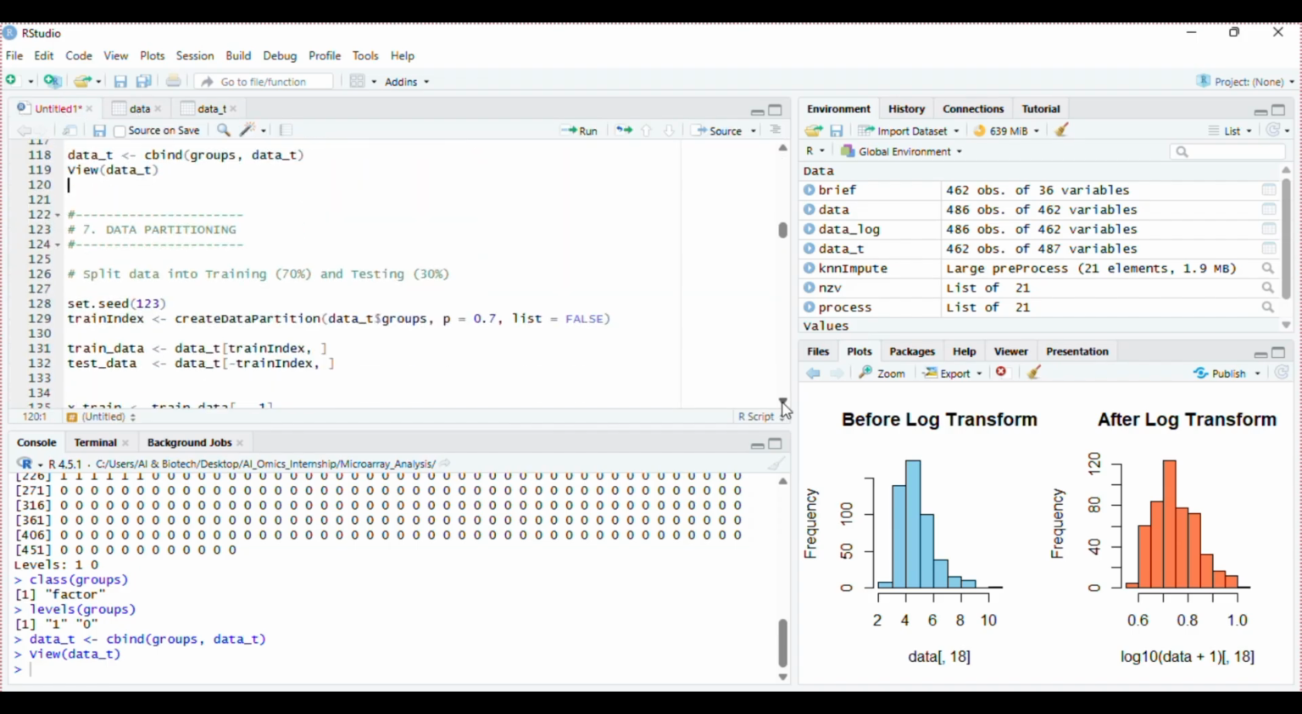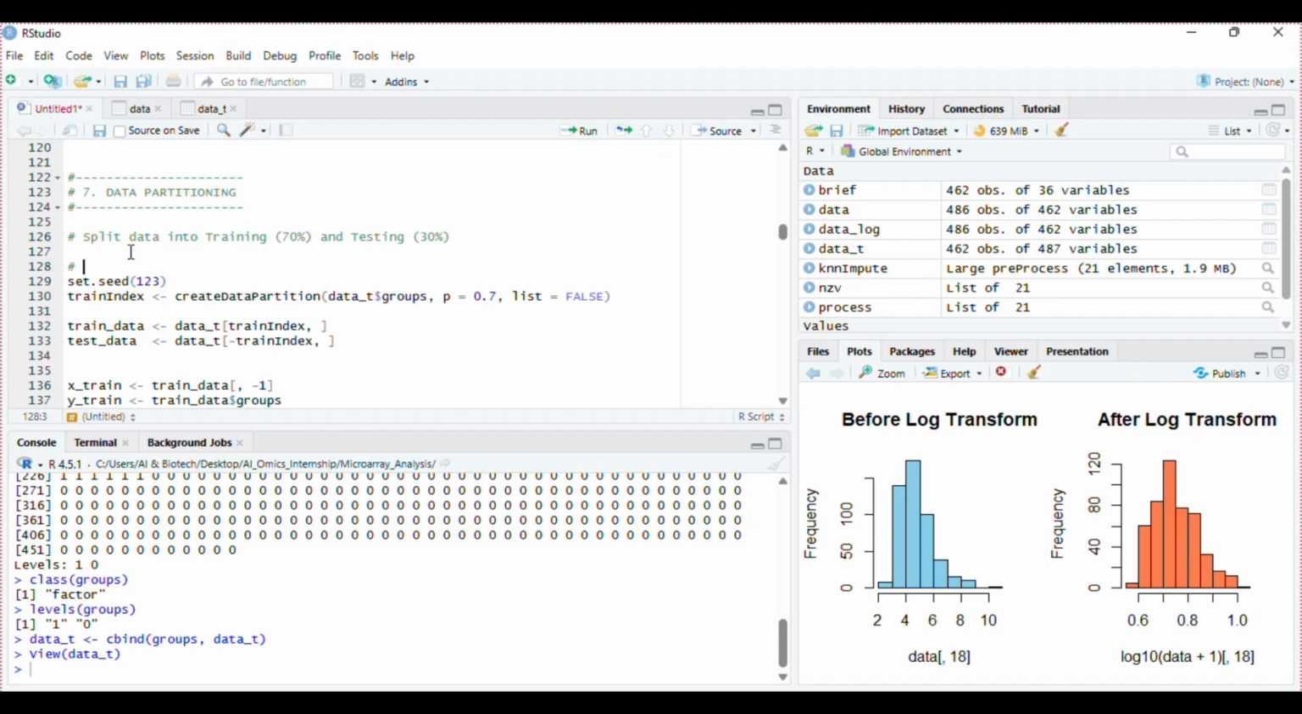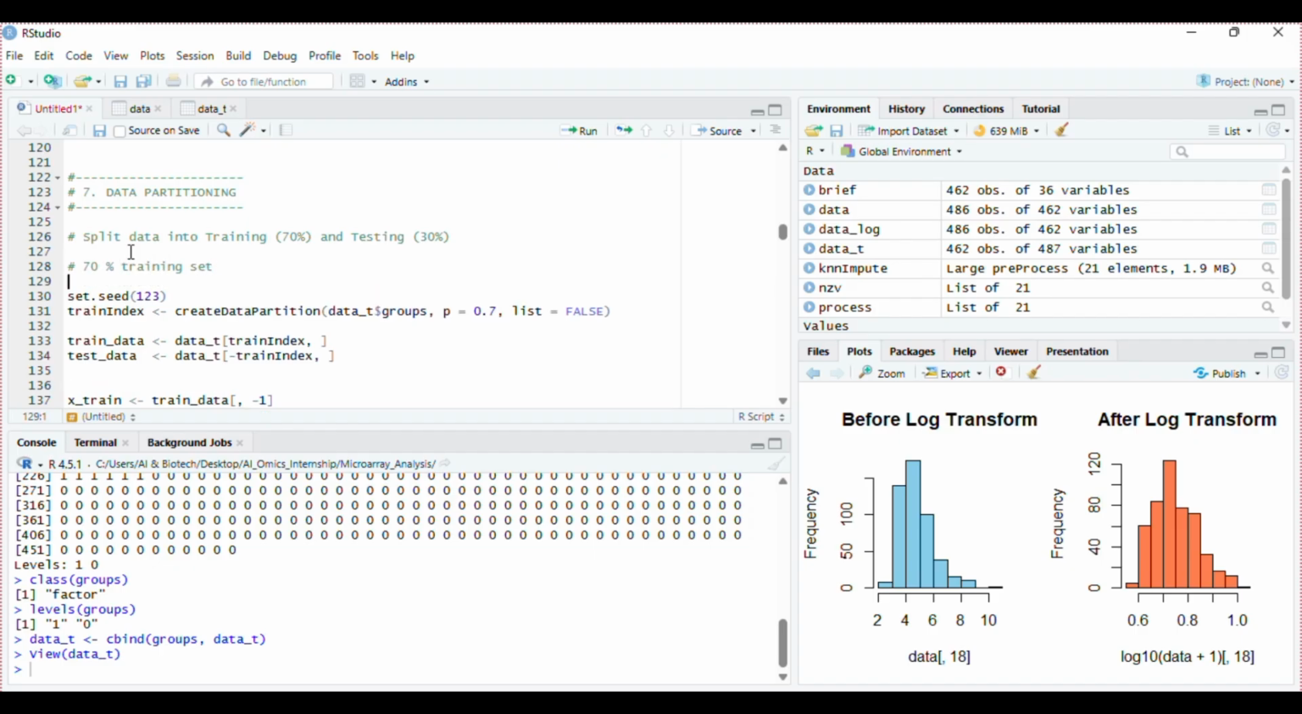Further, data partition is the most important part of the machine learning workflow. We split our data into training and testing sets using stratified sampling to maintain the same proportion of classes in both subsets. We will use a 70-30 split, meaning that 70% of the samples will be used for training and 30% will be kept aside for testing. This approach is considered the gold standard for evaluating model performance because it allows us to test the model on data it has never seen before, and gives a more realistic estimate of how the machine learning model will perform on new unseen samples.